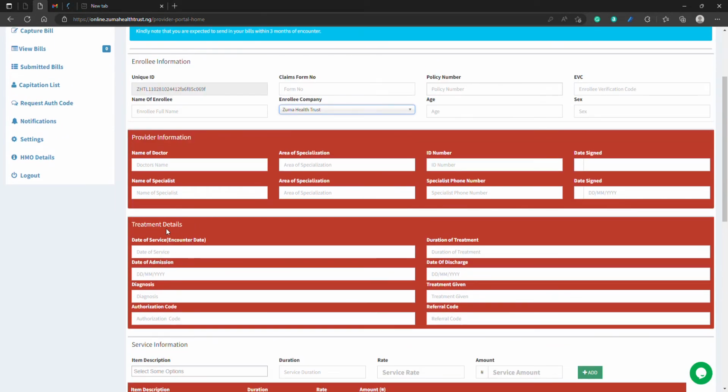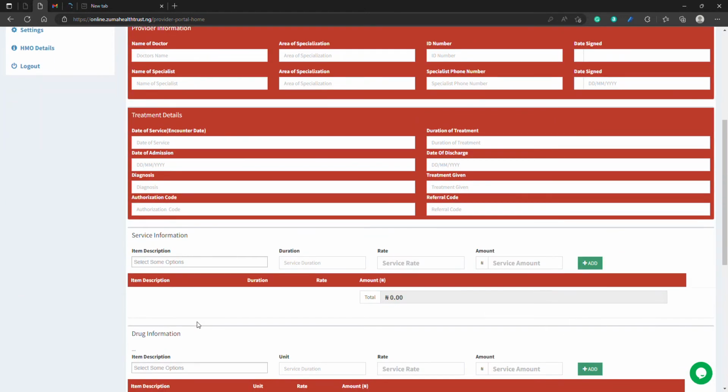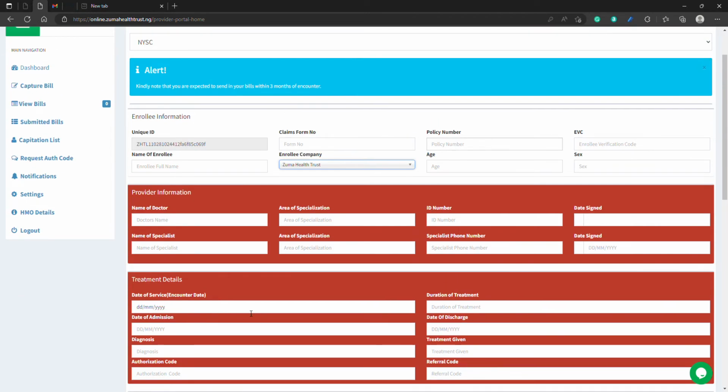Next is treatment details. Under the treatment details field, date of service is mandatory. Date of service is the date that the enrollee was attended to, so you put in that date. Date of admission and date of discharge are only mandatory in a case where the person was admitted in the hospital. If the person was not admitted, you can leave date of admission and date of discharge empty. Then you fill in your diagnosis. Next, the authorization code that was given to you for the service, you fill this in.